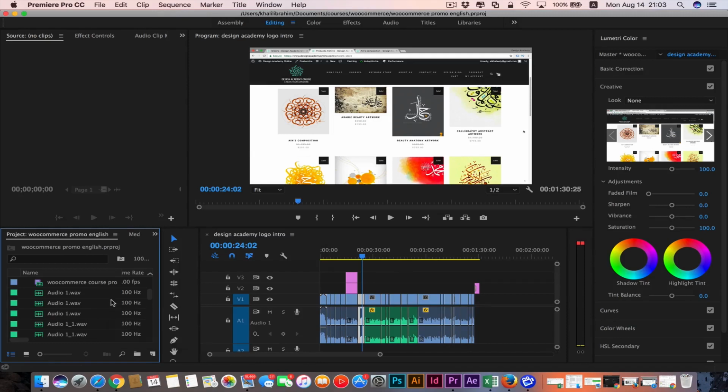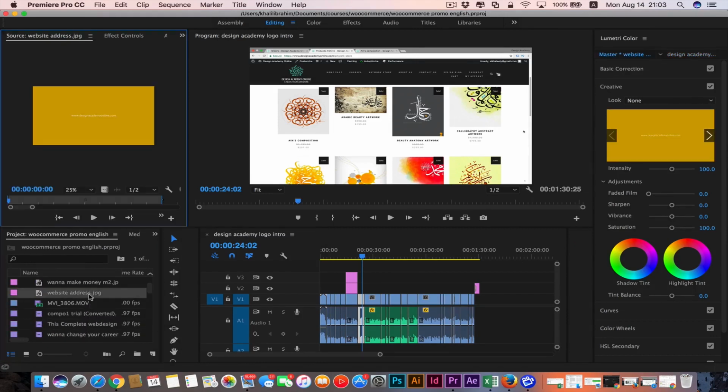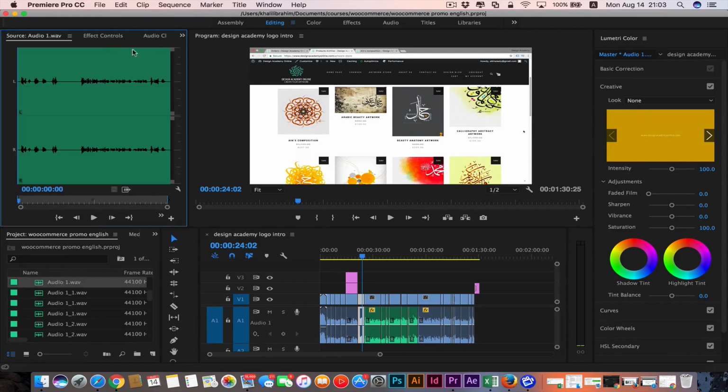Okay, the other panel we have is the Source panel, and that Source panel is what you see when you double click on anything. For example, here is our website address. You're gonna see that screen, and it's basically like you're previewing your project's elements in here. So for example, with an audio wave, you're gonna press on that, you're gonna see the waves, and you can choose your in and out points of that element in the video.